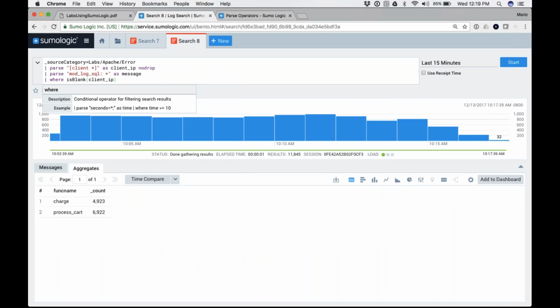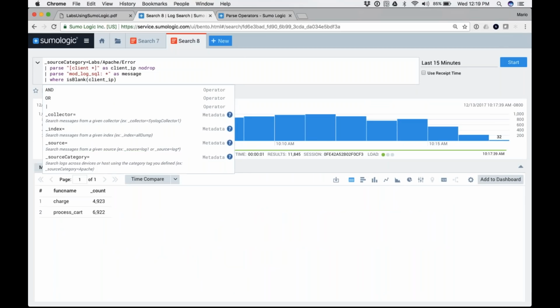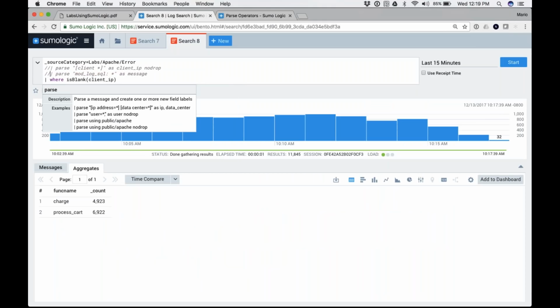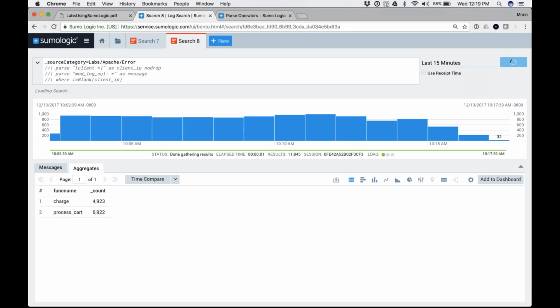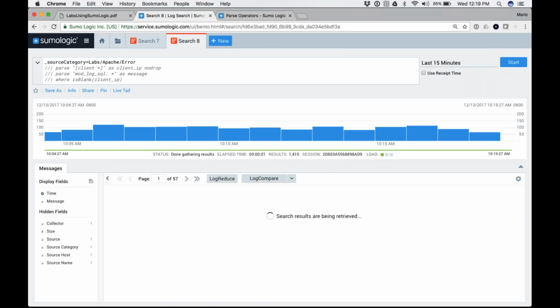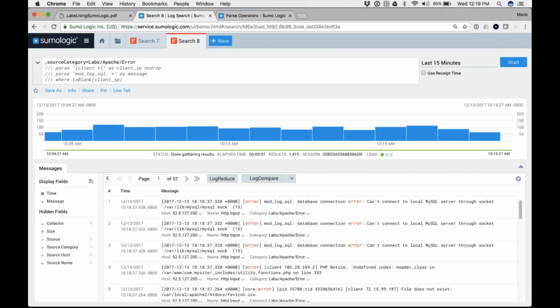All right, here's my query. Let me show you first what the data looks like. So I'm going to comment out some of the ones in here and just run it. Okay, I'm looking at Labs Apache error, right?